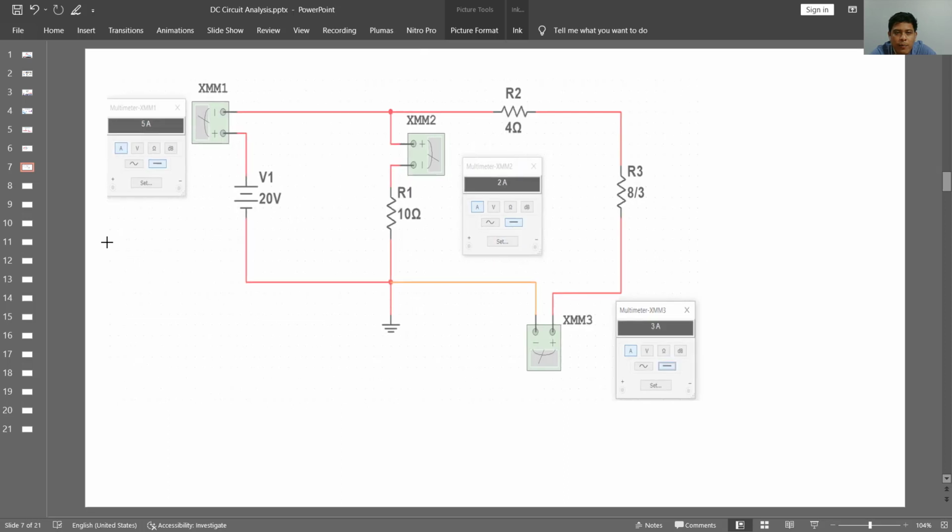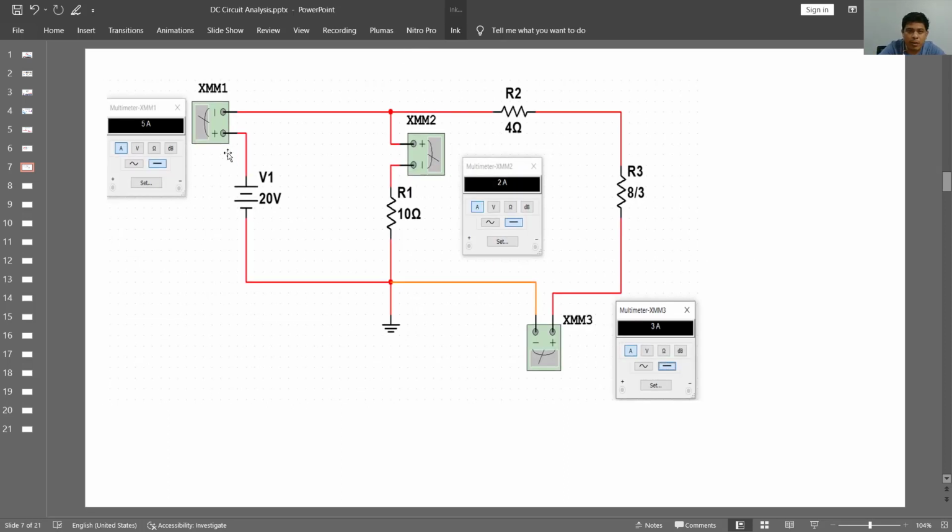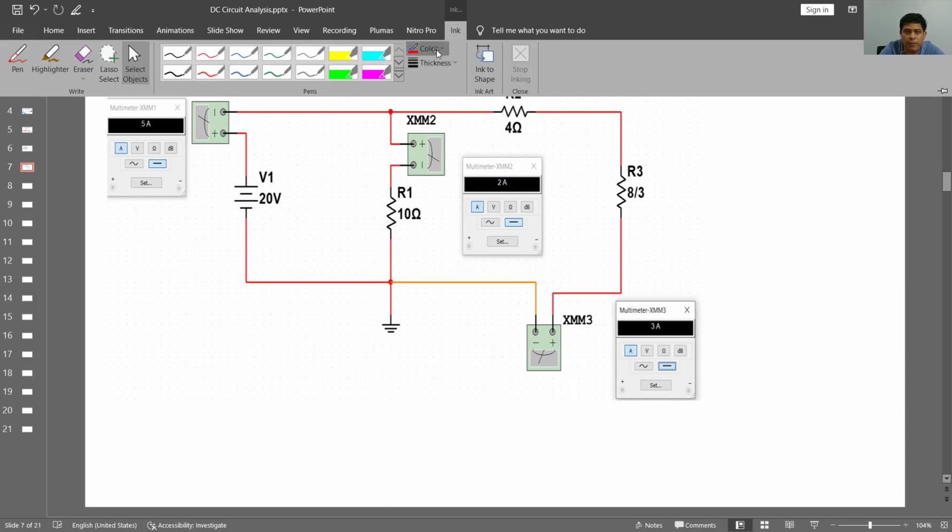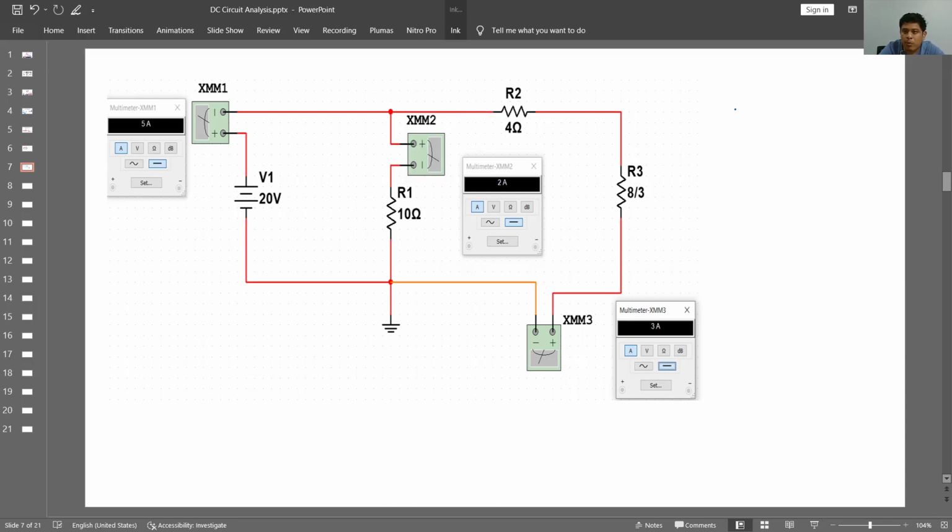Let's put the values now. Let me write it down. Let's say for the circuit we have now three values, so let me place this in blue. I1 will be equal to 5 amps, I2 will be equal to 2 amps, and I3 will be equal to 3 amps. So these are the values for the currents. So we have found the currents. Now let's find the voltages.